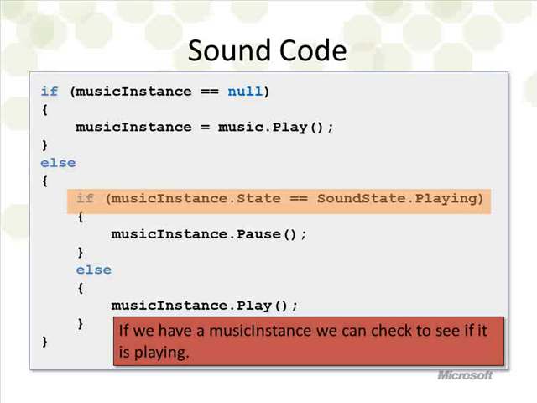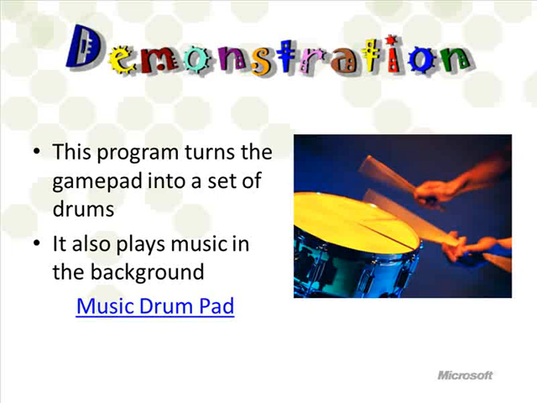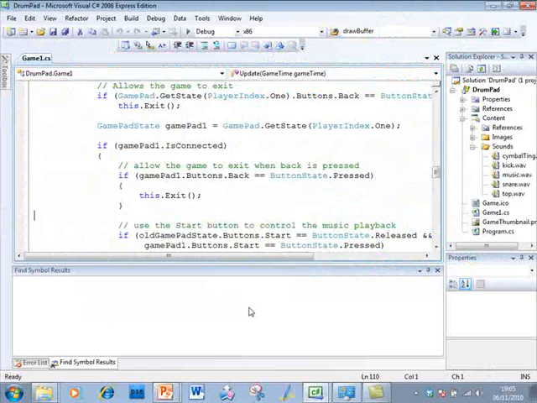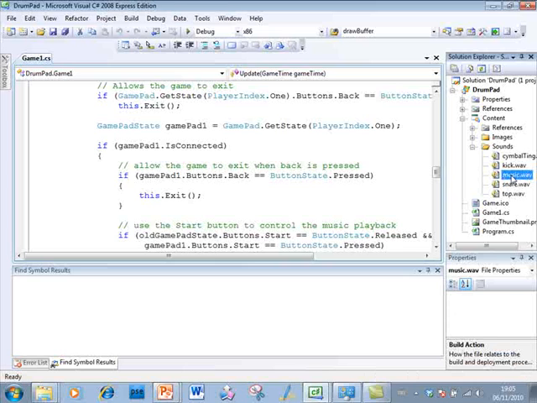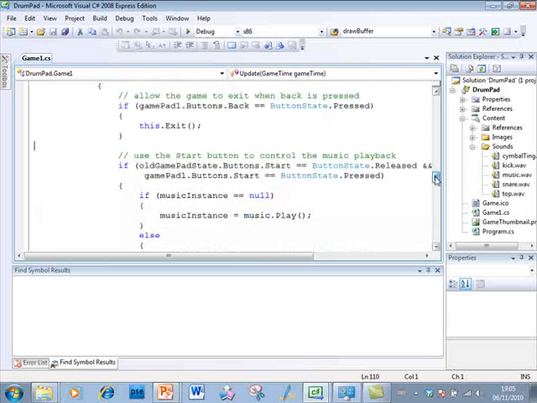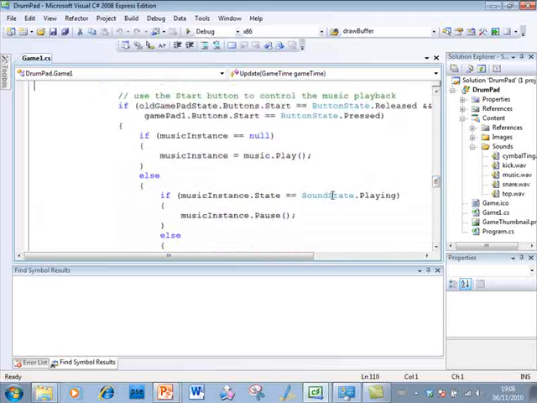Moving on. Yes, so if I've got it playing, I pause it, else I play it. And it's as simple as that. So now I can show you my music drum pad, and I can make this work just by going to here. Take a look. Now we've got all the same sound samples we had before, along with a sound sample called music. There it is. And if you look at my code down here, there's the code that basically says if we haven't got any music, make an instance and start it. Call play to make an instance and then start it playing. If we have, then away we go.